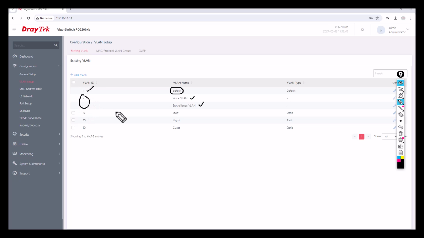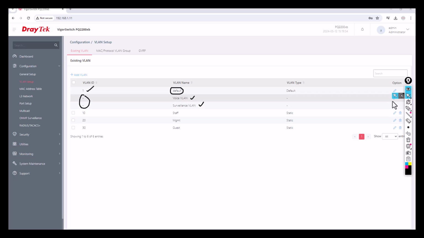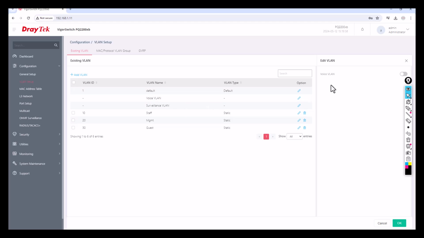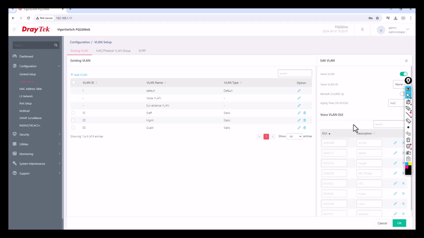In case you have a voice environment, you can just click the edit button here and assign that. I'll show it to you now. Just click on edit and you can see voice VLAN here. Just enable it and select your voice VLAN ID, so that it's going to take the priority. In case you want to add the OUI, organizationally unique identifier, you can take the first 6 digits of your MAC address and add it here.